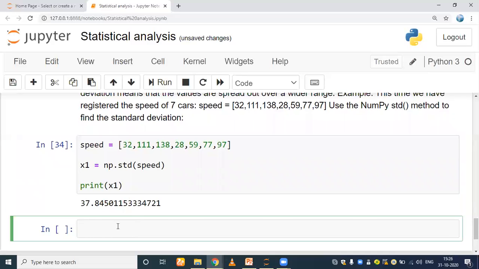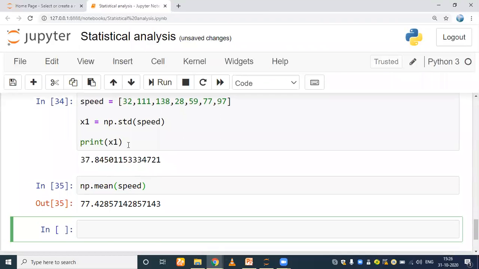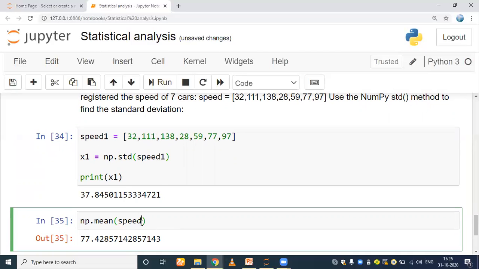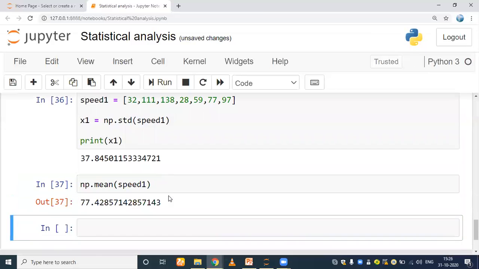Even if you want to find the mean of this, np.mean of speed. The mean looks like 77. Don't get confused; you might think speed is already there in the above code, so make it speed1. Let me run the code again. So this is my standard deviation and this is my mean.